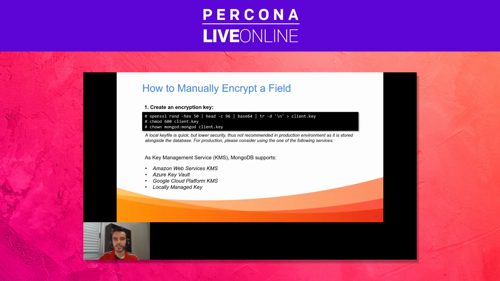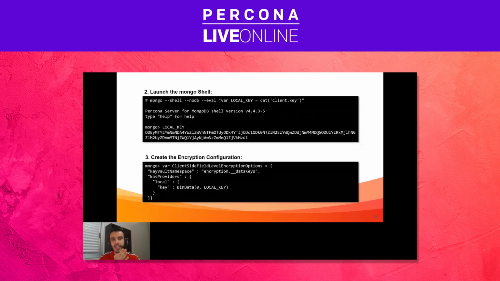But for production, it's highly recommended to use a third-party service. Once you have this encryption key, the local key, created, we can connect to Mongo. As you see in the first snippet, in number 2, our local key file was loaded into an object, into the database, and then we created the encryption configuration.